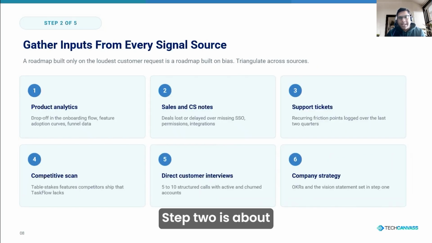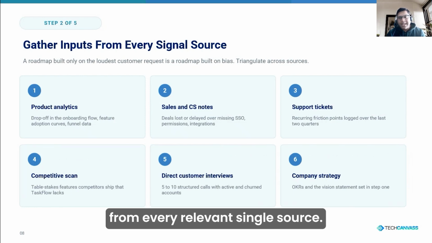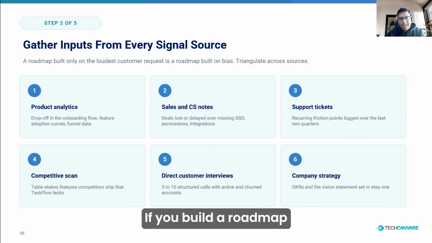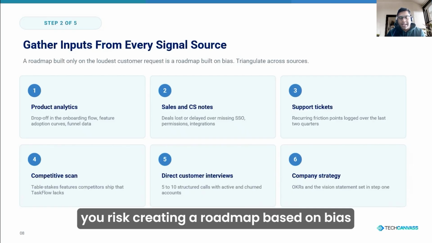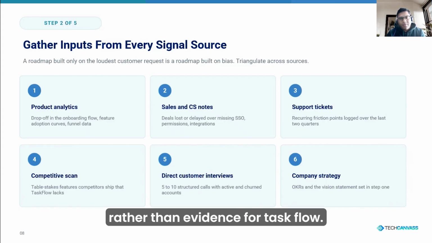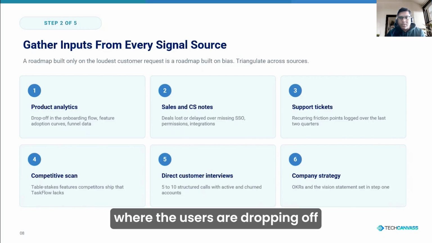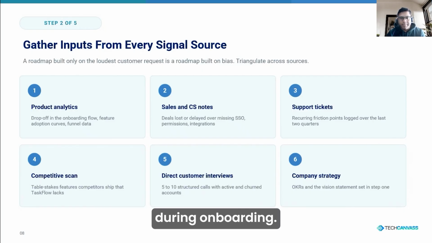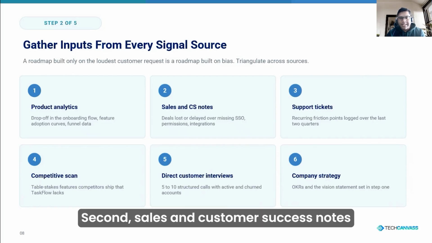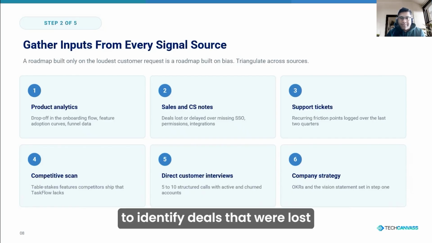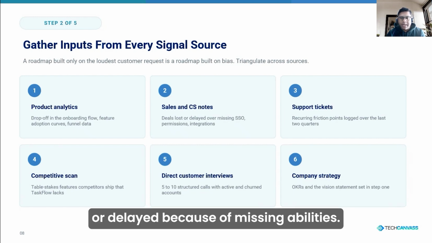Step 2 is about gathering inputs from every relevant source. If you build a roadmap based only on the loudest customer request, you risk creating a roadmap based on bias rather than evidence. For TaskFlow, we would look at 6 sources. First, product analytics to understand where the users are dropping off during onboarding. Second, sales and customer success notes to identify deals that were lost or delayed because of missing capabilities.